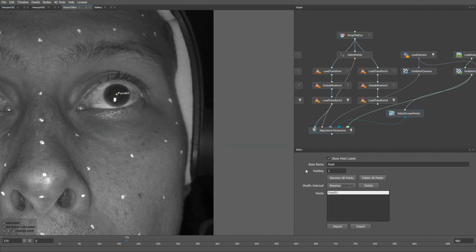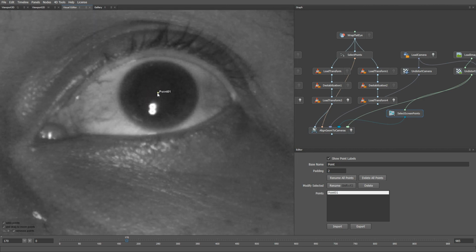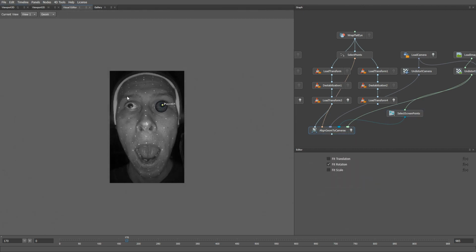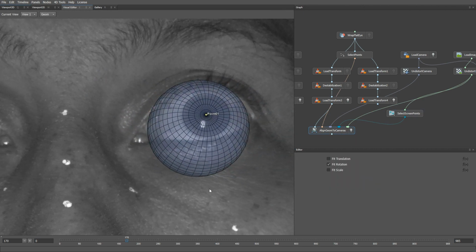Let me do a little improvement. I'm going to start here and slightly move this point a bit lower, like here. And let's check our result again. To me, it looks better.